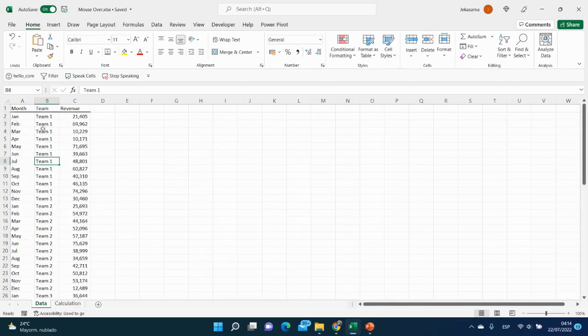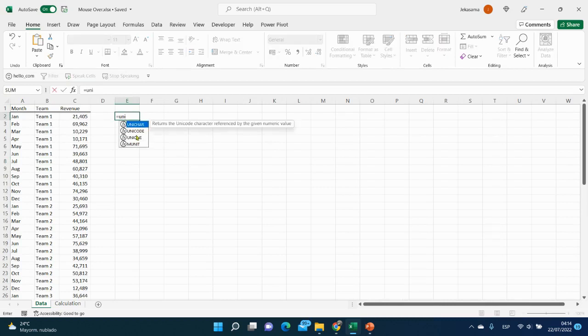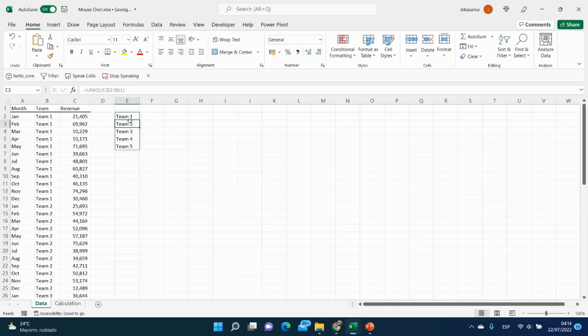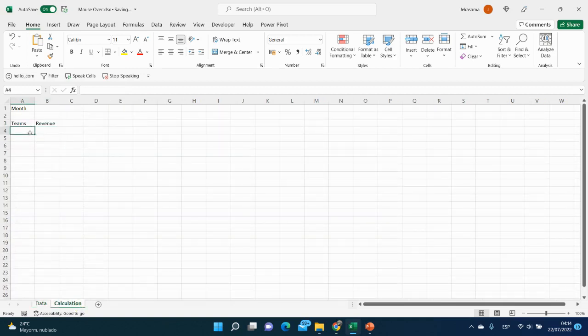We can see how many teams we have if we use the function unique and add all our array and enter. And we can see that we have only 5 teams. So let me remove it, go back to calculation and add here team 1 and click on right corner and drag till team 5. And here we will display the revenue per each team depending on the months.